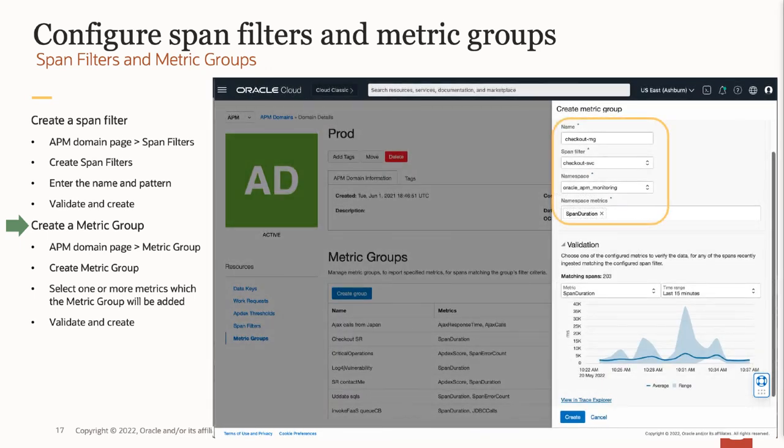In the Create Metric Group pane, which is open in the right-hand side of the screen, enter the name of the metric group. Then select the span filter name, which you created in the previous step, from the pull-down menu. Then select the namespace for the metric and select metrics. In this example, span duration is selected as a metric, but you can add more metrics as needed. You can refer to the graphical image to validate the data, then click Create.